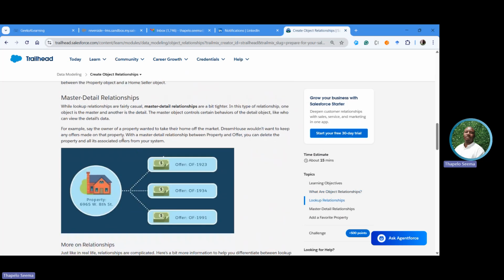The other main type of relationship is called a master-detail relationship. In this relationship, the one object cannot exist without the other, right? So there are two objects involved here. There's the detail object, which cannot exist without the master object. They make an example here, a property and offers, right?